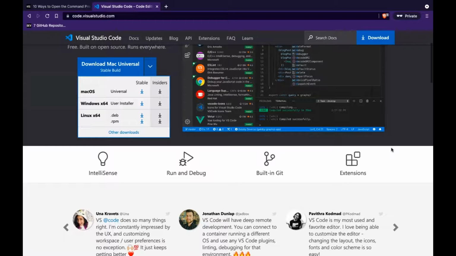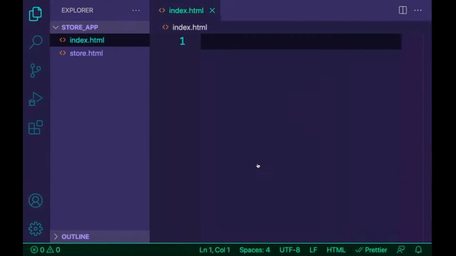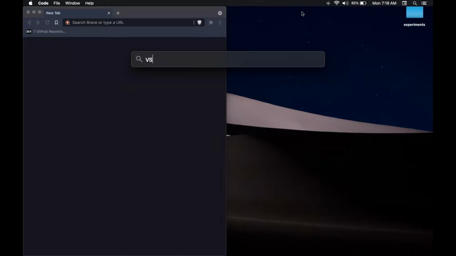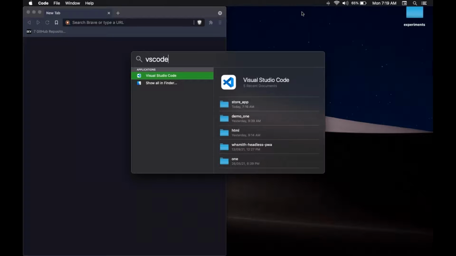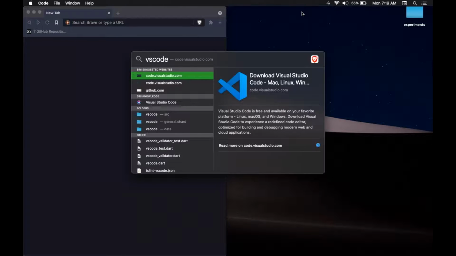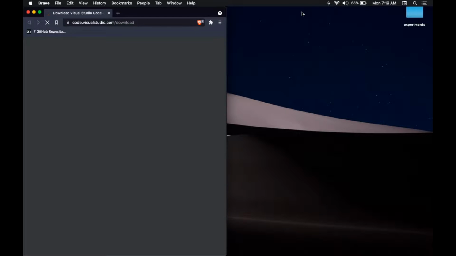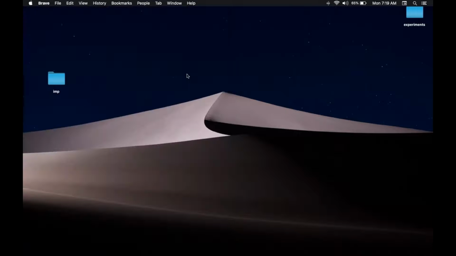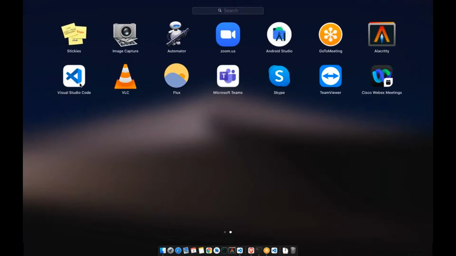Click next, and it will get installed. Once it is installed, just open it. Click on your search bar, and you will not see VS Code there, so just type it. For example, imagine this is the search bar, I will type VS Code. In the same way you type it, and then open it. I will open it here. Where is it? Yeah, here it is.